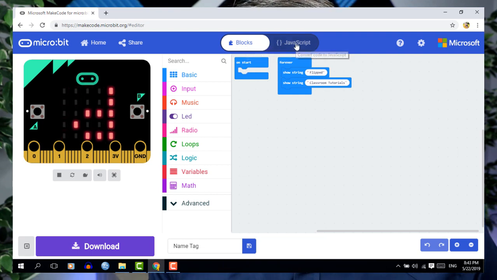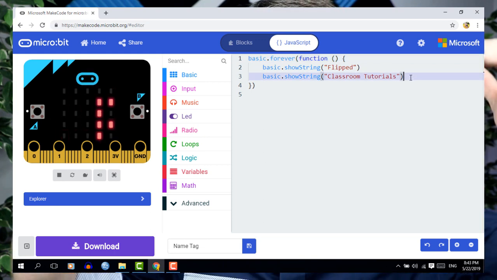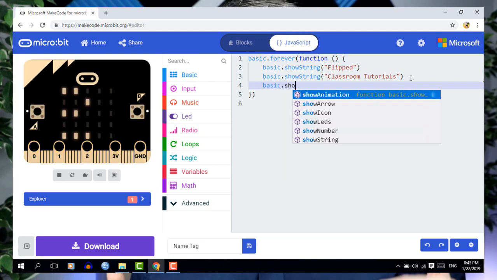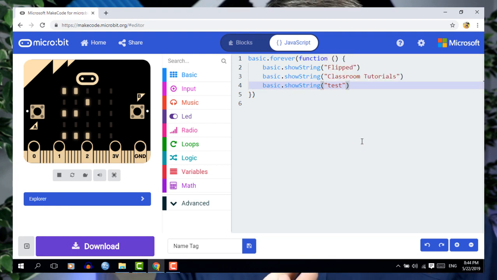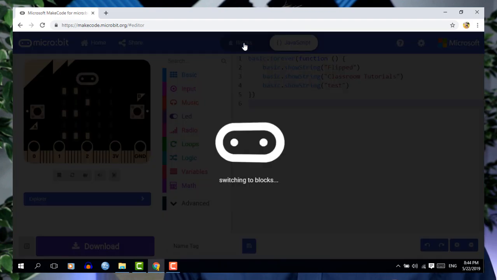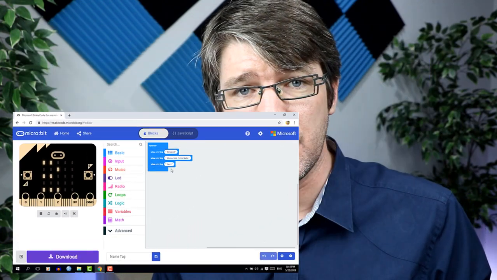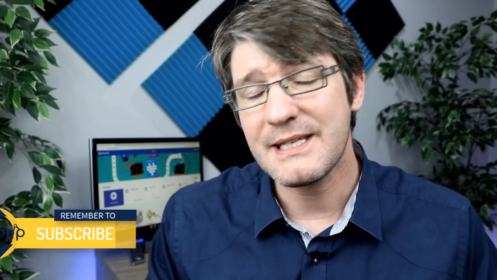So let's go ahead and look at the JavaScript side of it. When you click on JavaScript, you will see that everything is changed into JavaScript code. You can now add your own code to this and then switch back to blocks and it'll automatically transfer that. So this is a great way of introducing the text-based languages to your students that are ready for it. Now, if you want to challenge your students even more, yes, Python is also available. Now, Python is available on a separate platform. So let's go ahead and look at that.